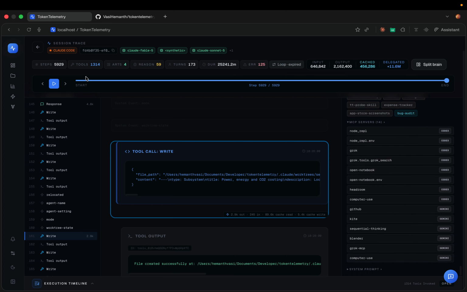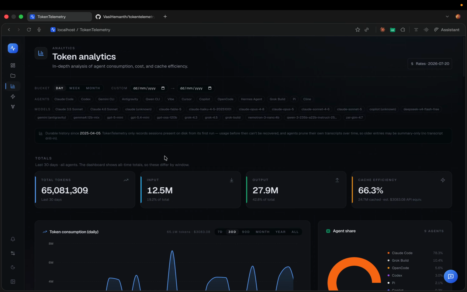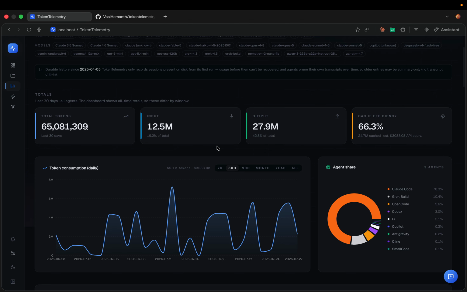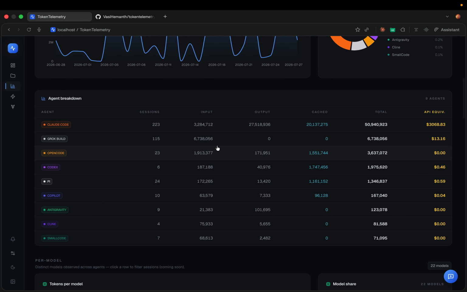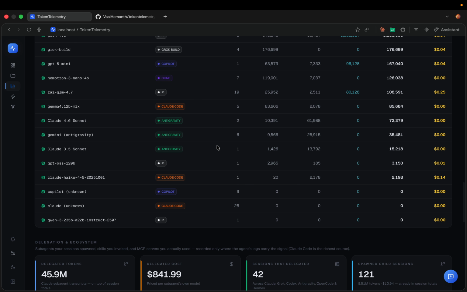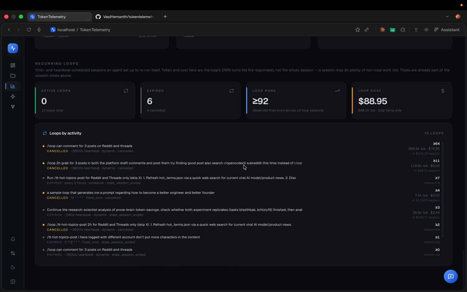Above is the metadata. We also have token analytics, where you see how many tokens have been consumed across all the coding agents across all the projects. This is the overview, and we have a lot of other features covered.